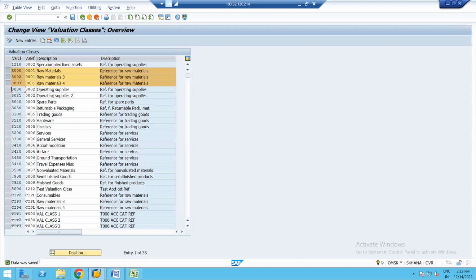In such a situation, the business wants that there should be 14 valuation classes, so that they can easily track that all these GL accounts are getting triggered as and when the selling of these materials happens from the premises, from the store. Getting the point, guys?